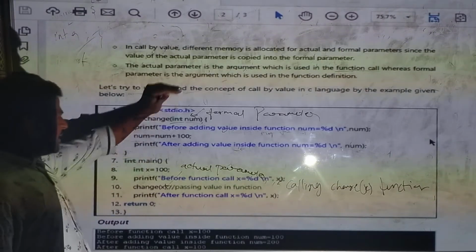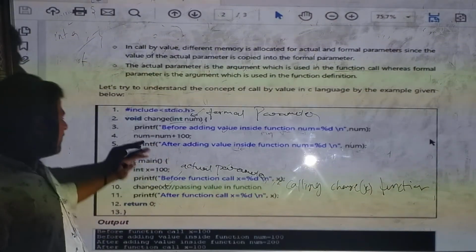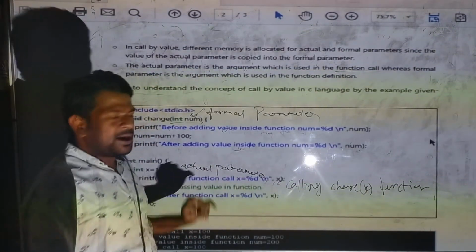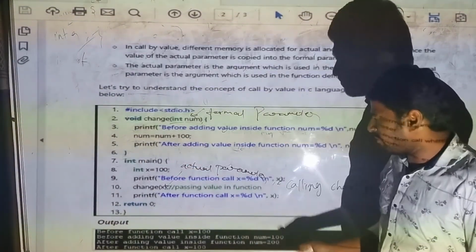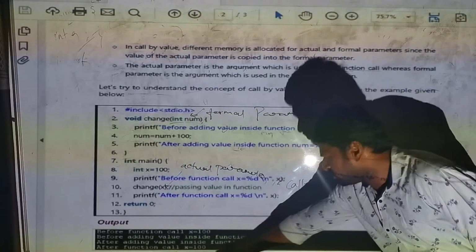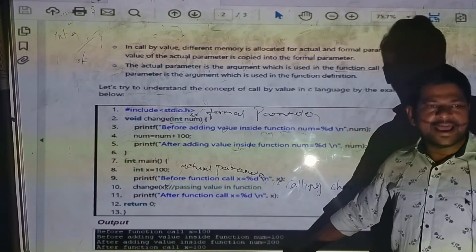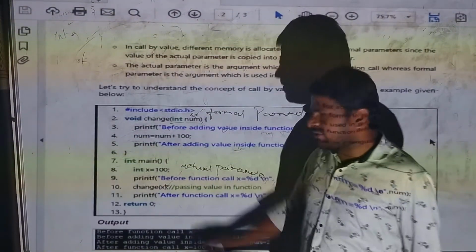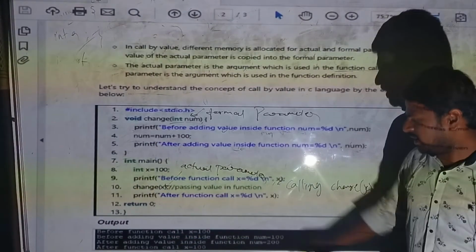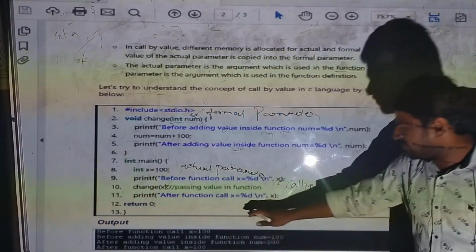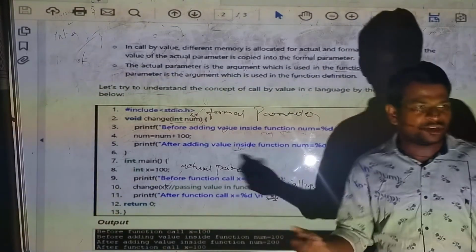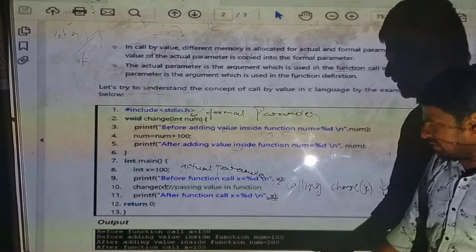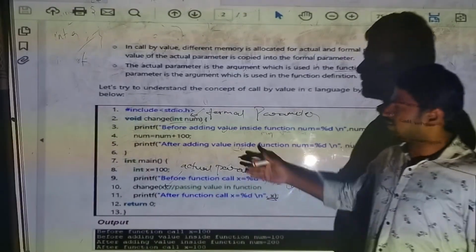After that these statements will be executed. The value of num becomes what now? Previously it is 100. Now num is equal to num plus 100, so the value becomes 200. So the value of num in the function is 200. After that, the statement we are giving is: after function call x is equal to %d, we are printing the value of x. X is the actual parameter here. So what is the value of x? It is 100. This is the output for this program.